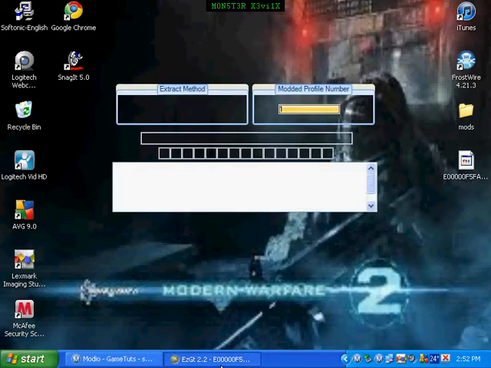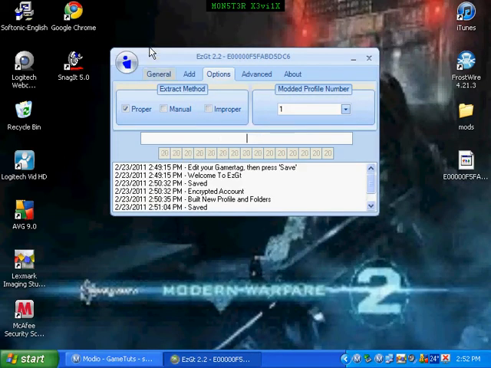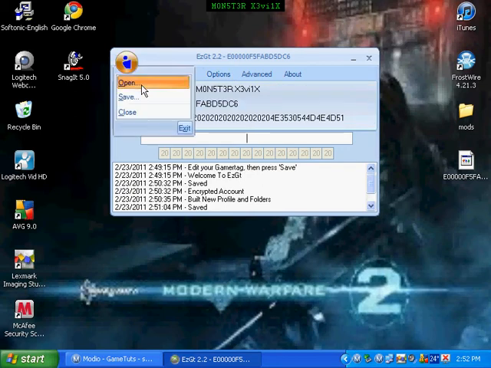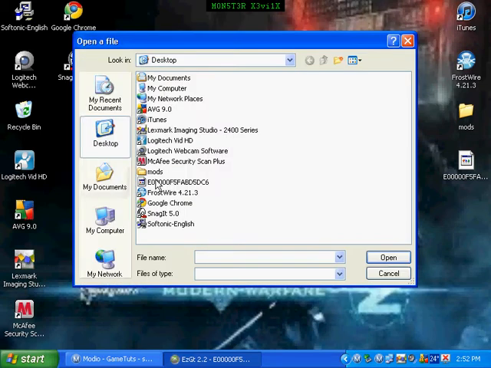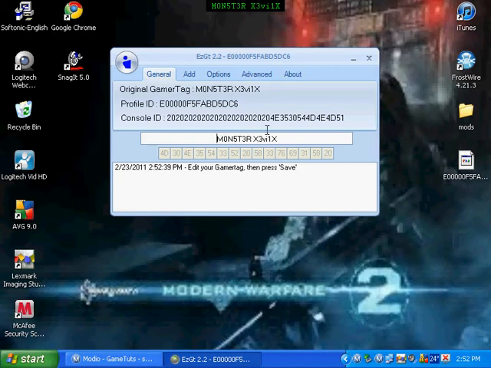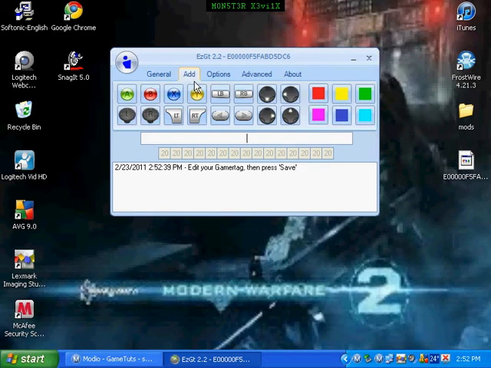You'll open up EasyGT 2.2, go to Open, the funny one is your profile, and if it has your gamer tag here, then you're good. You can add anything you want. If you go to Add, you can put buttons, letters, numbers, and colors. These down here, they're all 20s, there's 15 of them. Each one is your spaces, so you have 15 spaces.